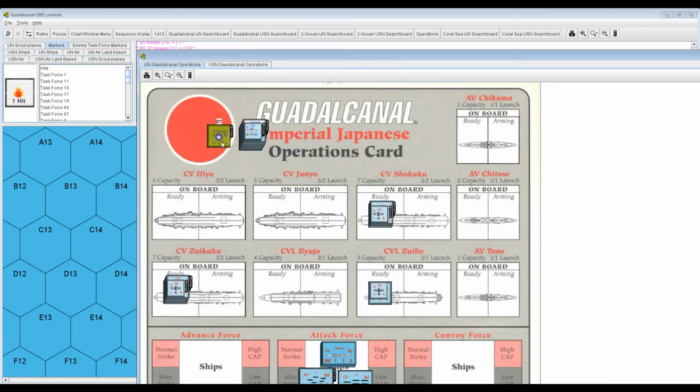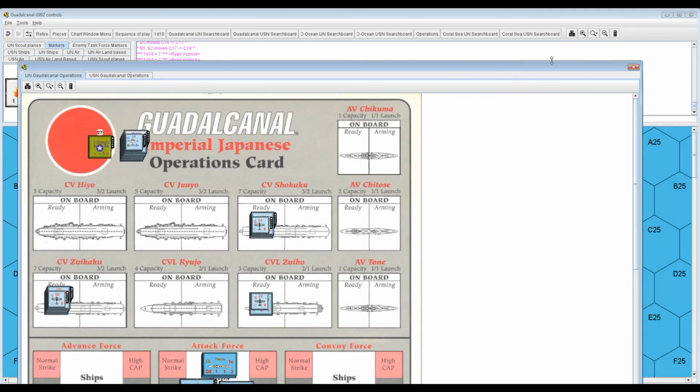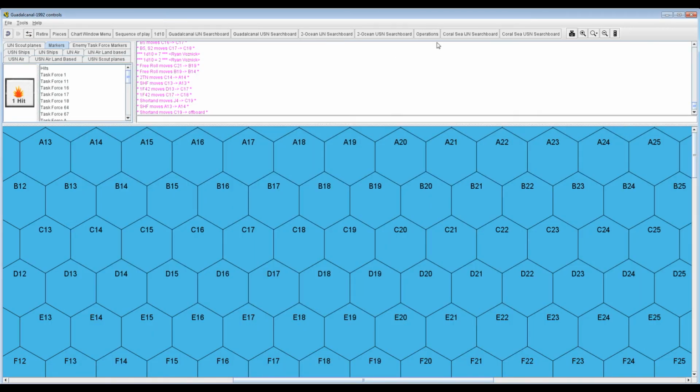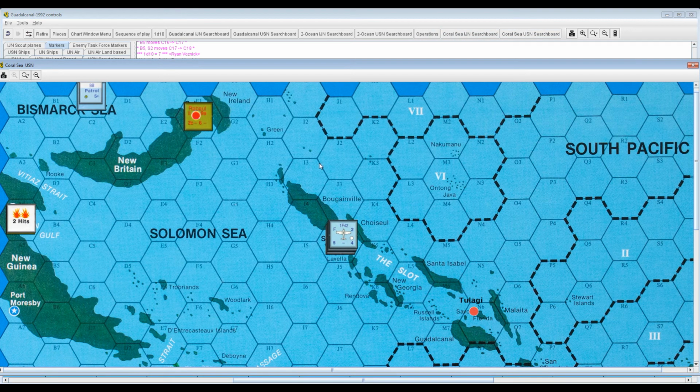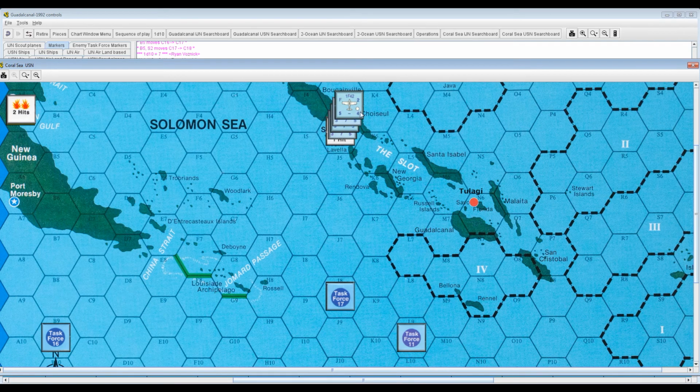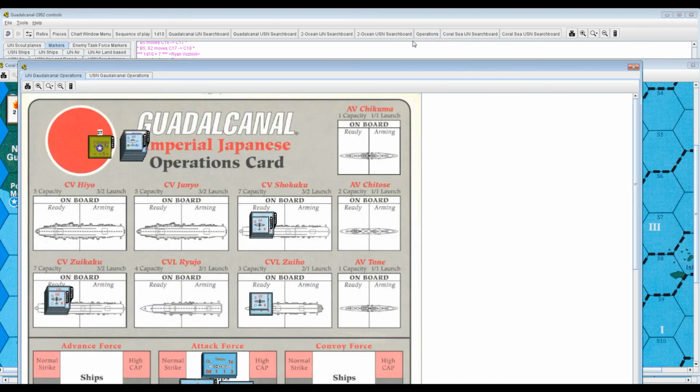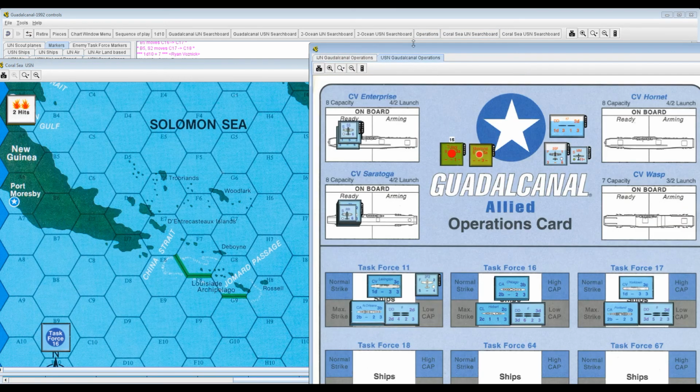The Japanese have 20. Well, they're about to have 28, because that scout plane up there at the top of the board is about to be removed. So the Allies will do the air return phase first. This entire air group must head towards the Yorktown. So they go 1, 2, 3, 4, and they drop into the arming box of the Yorktown.